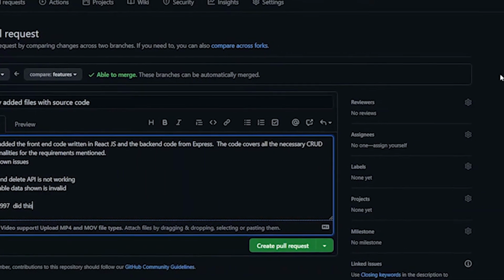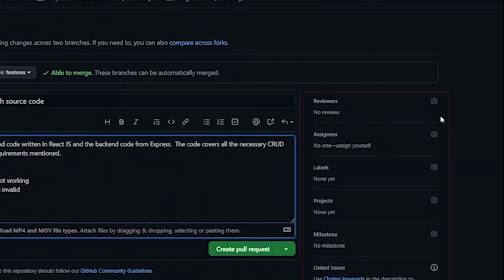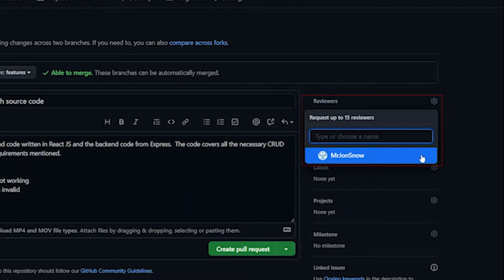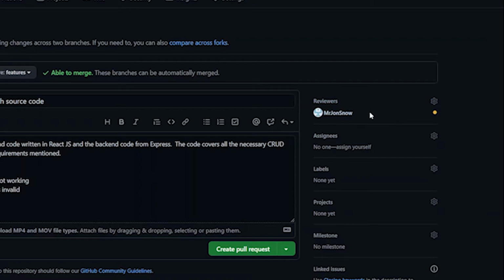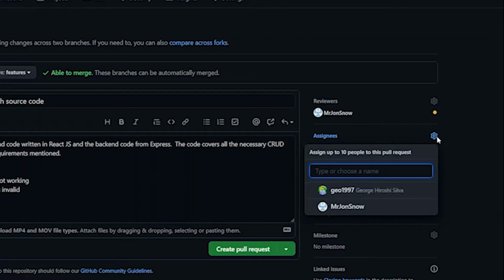On this side, you can see that there are several options. If you remember, we created a protection rule, so we need to add reviewers. At the moment we only have one reviewer and one developer, so we will be adding this particular developer to review it. Now we can see that the review has been added, so that when we create this pull request, that particular user will have to review it. And also we can provide assignees.